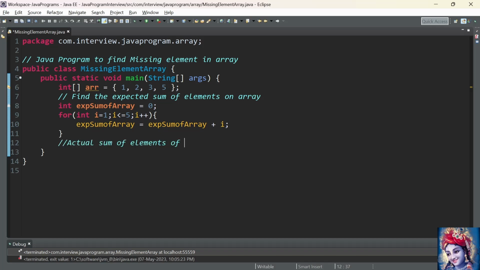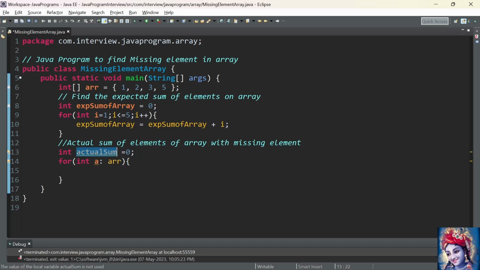Next, we need to find the sum of elements present in the array. For that, again we need one more variable of integer type. We call it actualSumOfArray and we initialize it with the value 0. Now we'll again use a for loop to take each and every element from the array and add it to the variable actualSumOfArray. Here we can also use a normal for loop, but I'm using an enhanced for loop in this example: for (int a : array). So each time we take the elements of the array, store it into a variable of integer type a, and each and every element which is present in a will be added to actualSumOfArray and stored into the same variable.